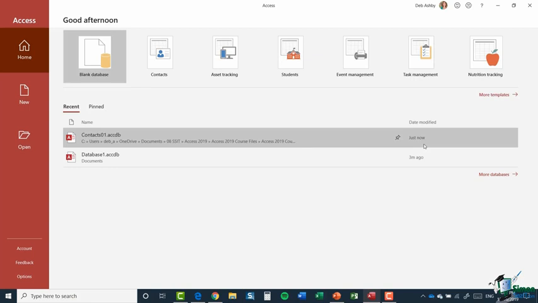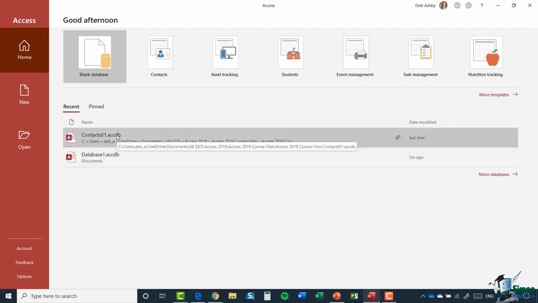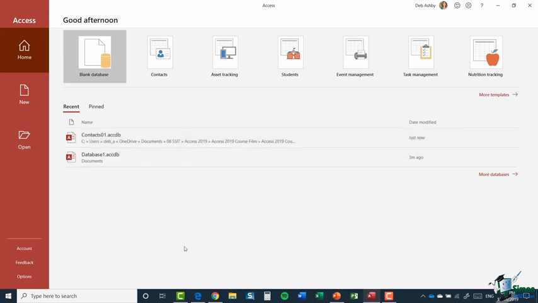So this time when we open up Access, you can now see under Recent, I have those two separate databases. So even though they are essentially the same at the moment, we've got two separate file names, two separate databases. And you can see Contact 01 has the path name of where that file is actually stored underneath.